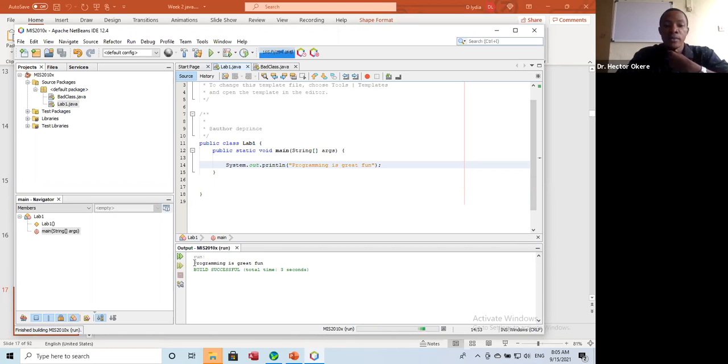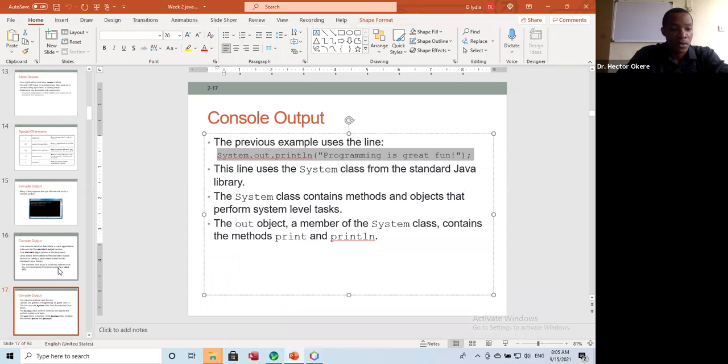You see, your build is successful. This is the output: Programming is great fun. Very simple. I just want to print programming is great fun. This is my output, you see? So this is how you print a string in Java. So let's go on.